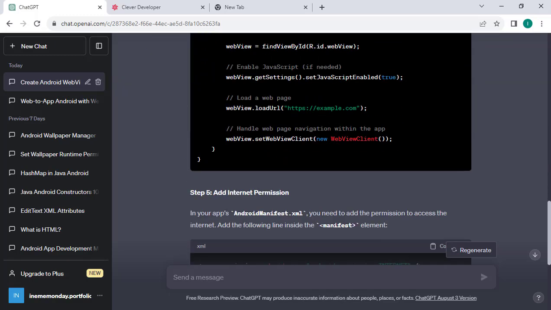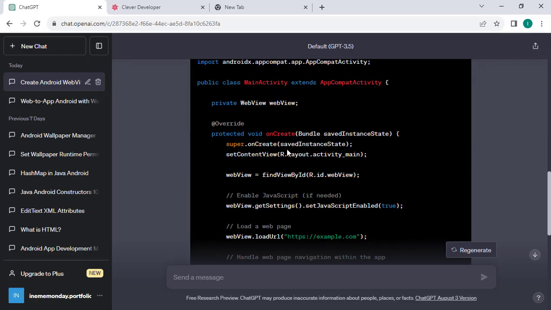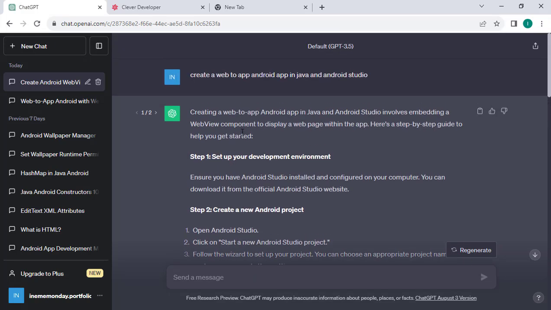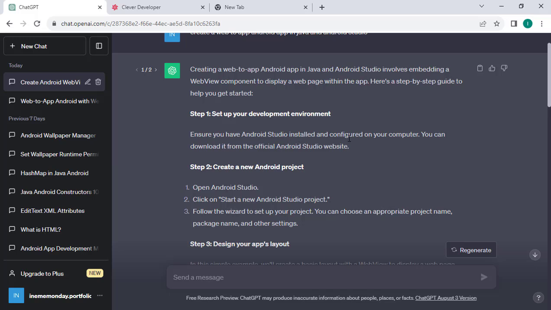There's something that I want it to show me, that I want it to complete for me. Because if you check this line of code, let me just explain everything. It says creating a web to app Android app in Java and Android Studio involves embedding a WebView component to display a web page within the app. Here's a step-by-step guide to help you get started. Step 1, set up your development environment. Ensure you have Android Studio installed and configured on your computer. You can download it from the official Android Studio website.